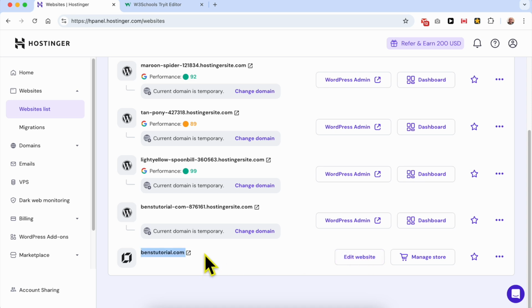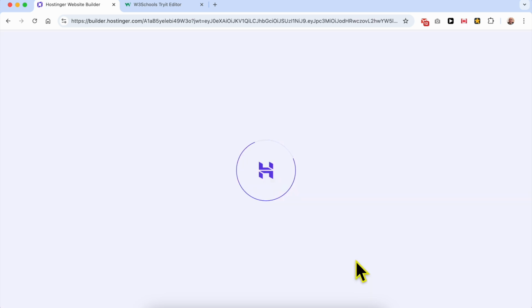If you're like me and you have lots of different websites and you're looking for an easy way to distinguish between WordPress websites and other websites built using Hostinger Builder, just look to this little icon next to each website. This is a WordPress website icon and this is Hostinger Builder icon. Now click on this edit website button.